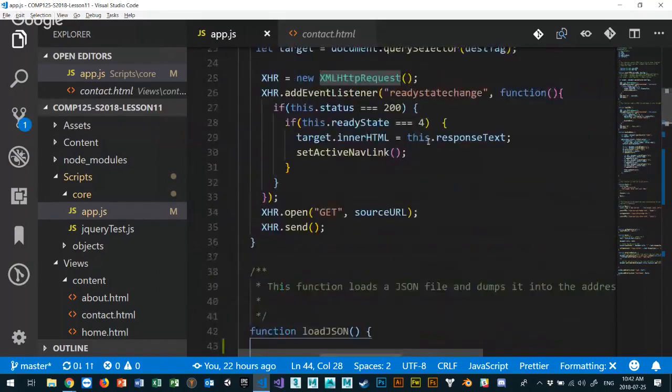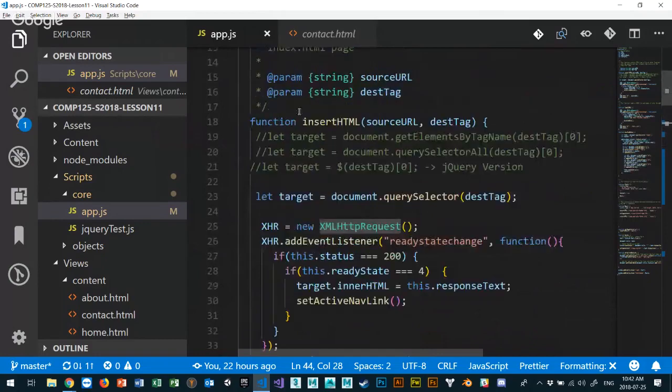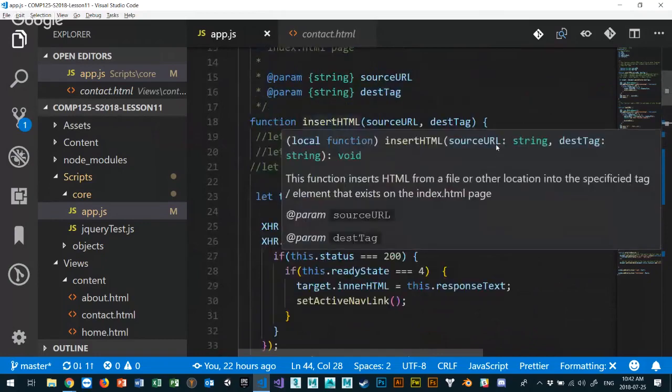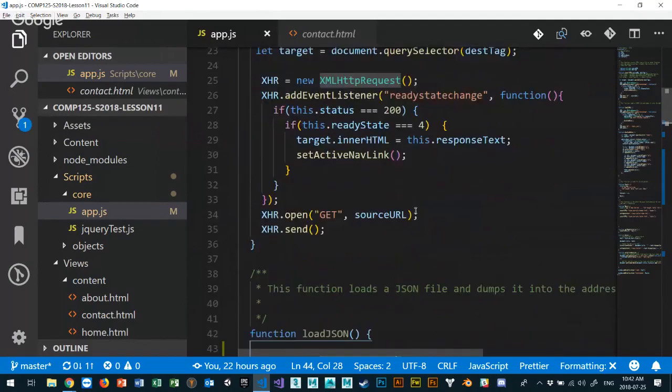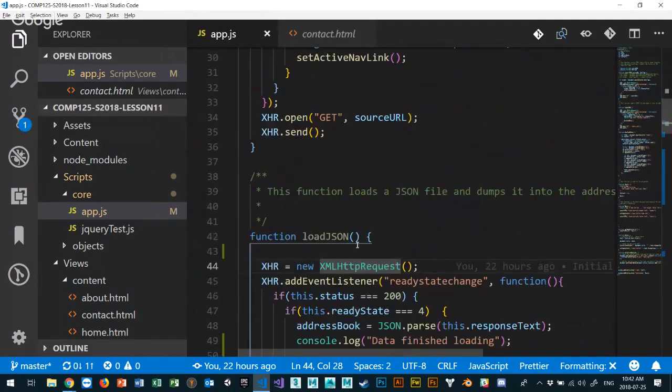All right, so now I'm going to back up one more step. I'm going to insert HTML. Well, I want to check when I'm inserting HTML into my contact page. This is when I want to, and only there, load JSON, right? I'm not going to load JSON data on every page, only on the page that requires it.